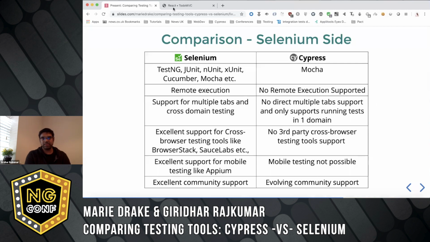And from the Selenium perspective, it has an excellent community support because of its legacy. I've been using Selenium for the past 8 years now, and I'm sure that Selenium has been there for a decade. So that's the reason why it has an excellent community support. Whereas if you take Cypress, it is an evolving community support. It's been there in the market for just three years, and we have an evolving community support as of now. And the next one is something we are going to compare.